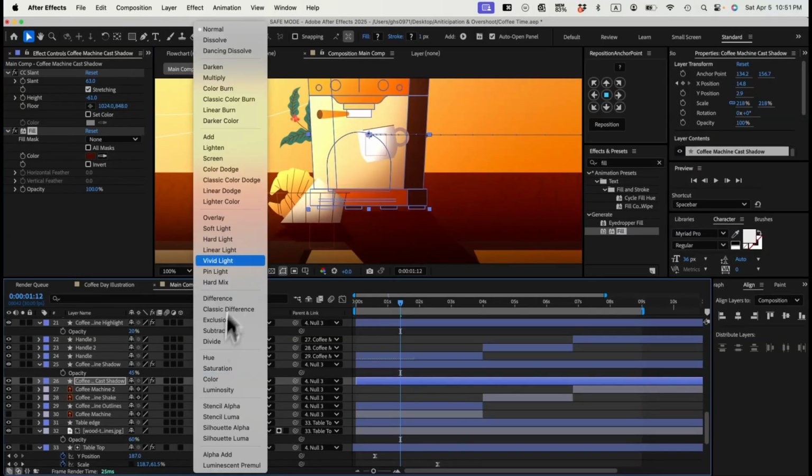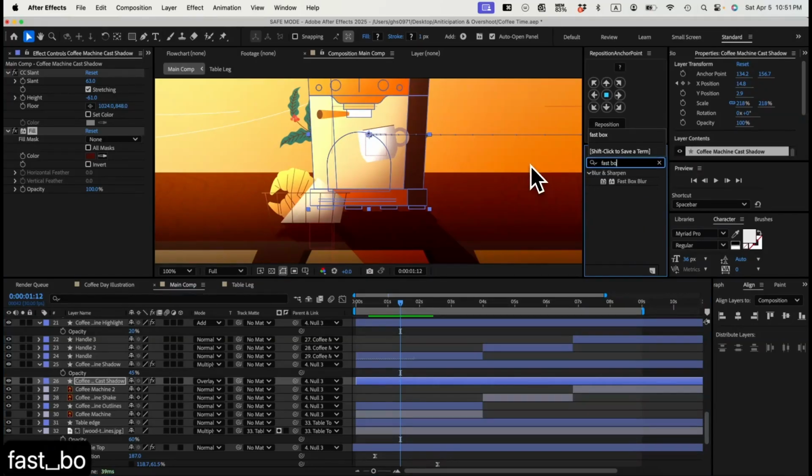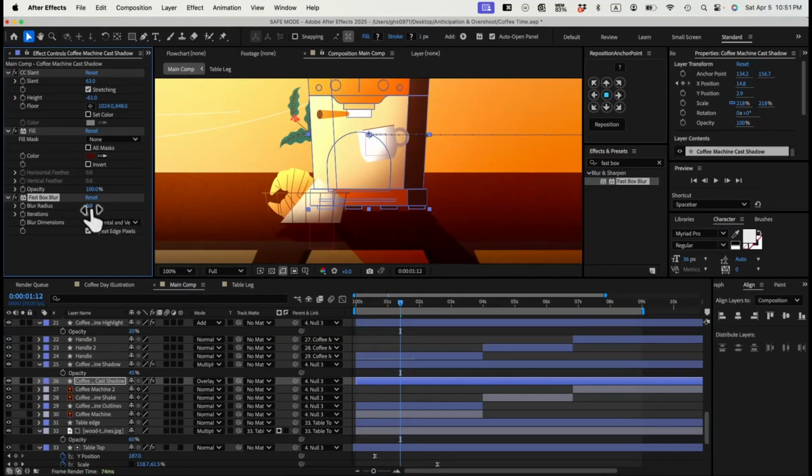Change the blending mode to overlay here, so that we have some interaction between the croissant shadow and the coffee machine shadow. That looks pretty cool. Let's do a fast box blur to blur out the edges. Let's do 2 point here, maybe 4 points. Okay, that's cool. And then I need to add an alpha matte.